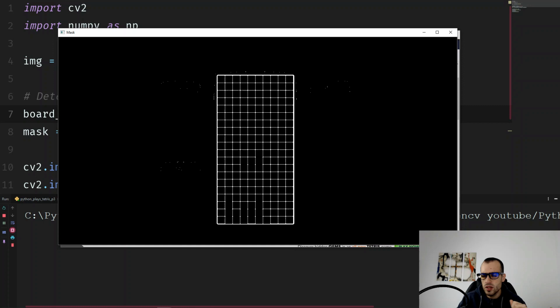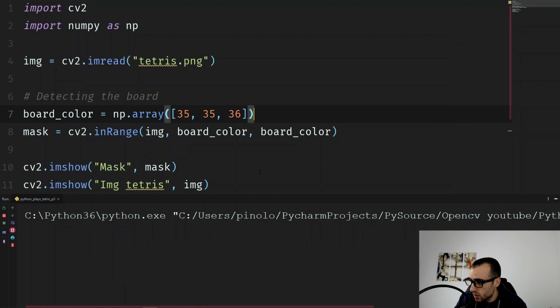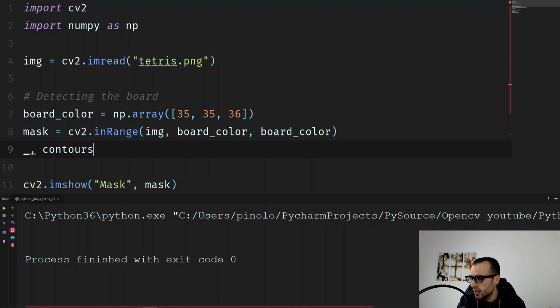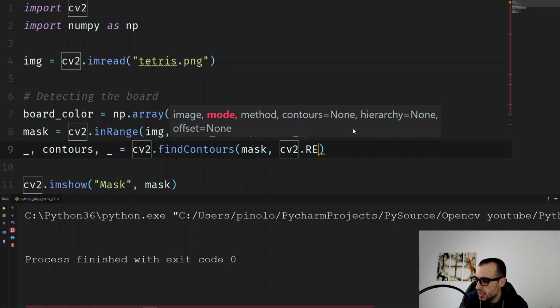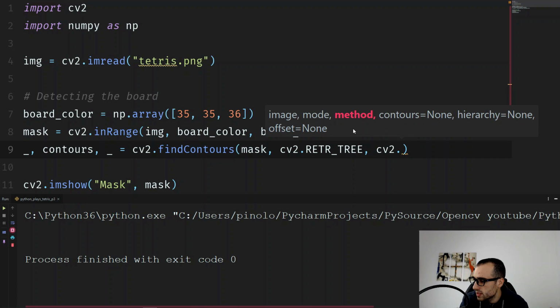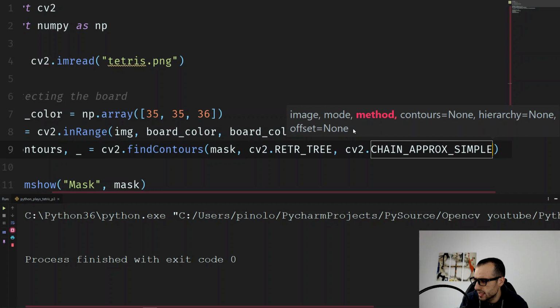Now that we know the exact position of the board, so we have the exact contour, let's use the OpenCV function to detect only the contour of all the table. So it will be underscore contours and then underscore cv2.findContours. We will find the contour on the mask. The mode is cv2.RETR_TREE, and then the method cv2.CHAIN_APPROX_SIMPLE. And if you want to know more about the contours, I also have a video about contours detection. You can find it on YouTube or on my website. You can find the article.